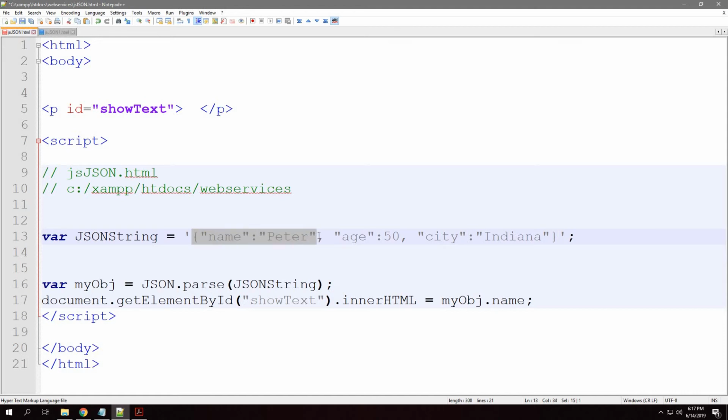So name Peter, one pair, another pair, age 50, city Indiana. Notice the whole thing, this one is in single quote. Okay, there are different ways to write that. We might remove this one. I will show it to you, if we remove it, what changes we should make later on. So first of all, let's put everything in one single quote, surrounded by single quote. So everything is in this string, which is a var variable.